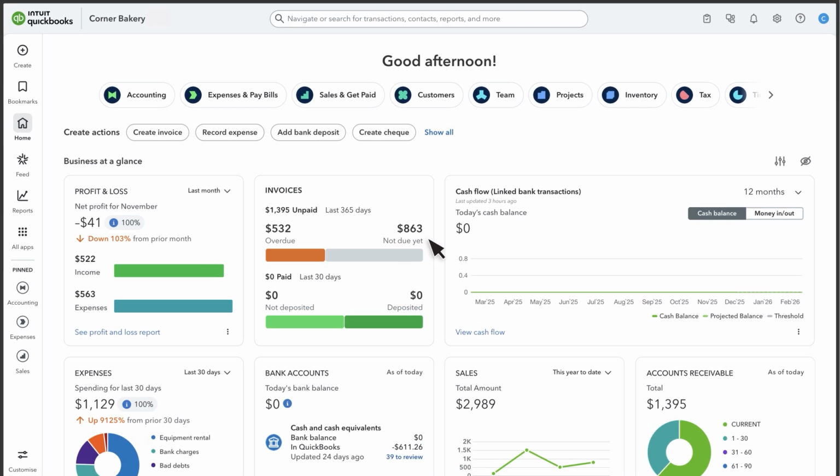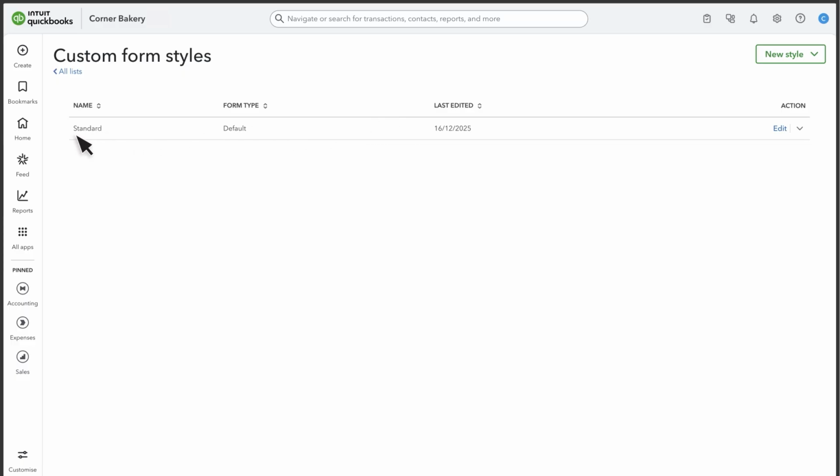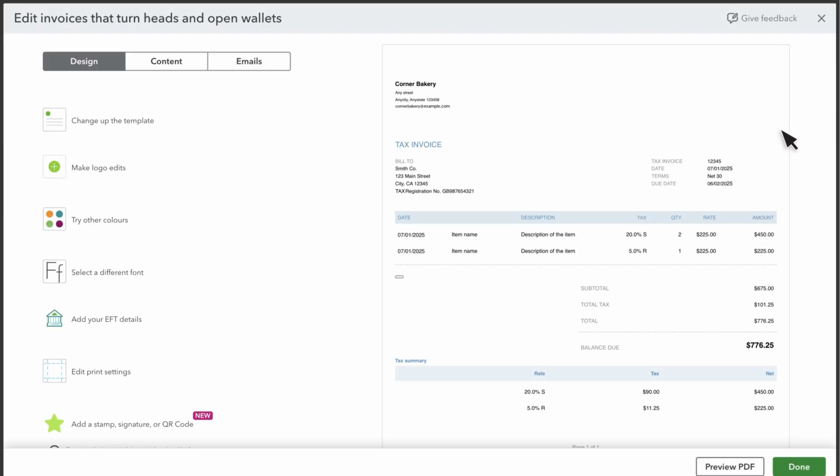First, select Settings. Select Custom Form Styles. Every company starts with a standard style for sales forms. This is your default template. You can select New Style and start from scratch to create a style for one specific form, or just edit the standard style to make changes to all your forms at once.